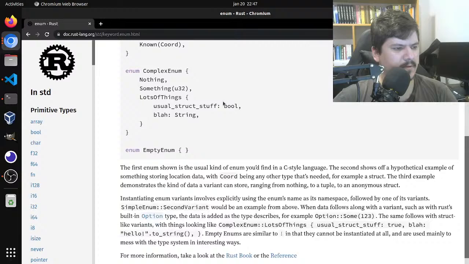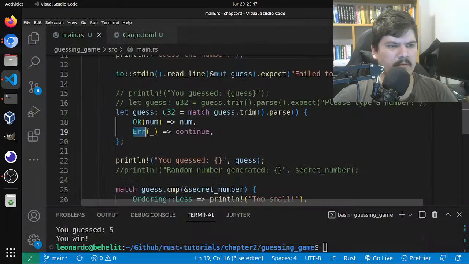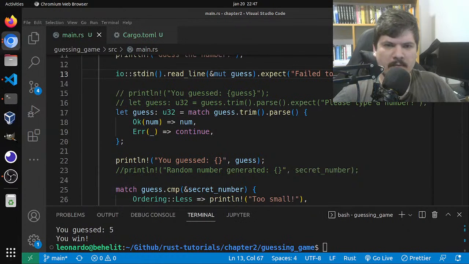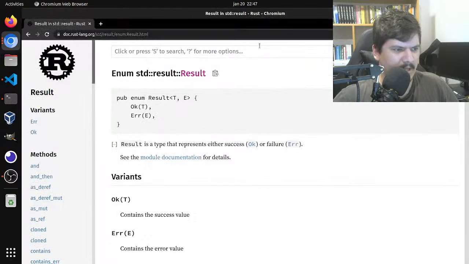So let me check something else: enum Result in Rust. Okay, so this is the enum that we are working with in Rust. It's from the standard library of Rust, and this looks like a template syntax from C++. Yeah, and it has OK and error.